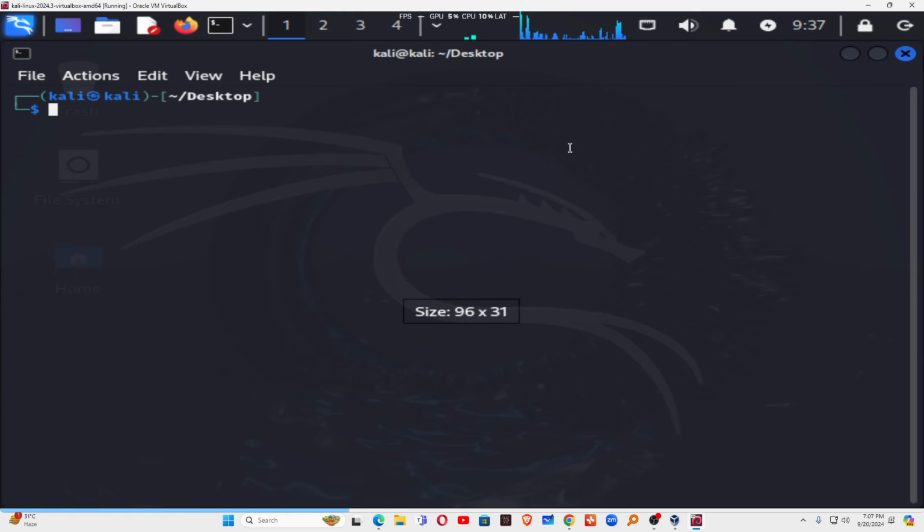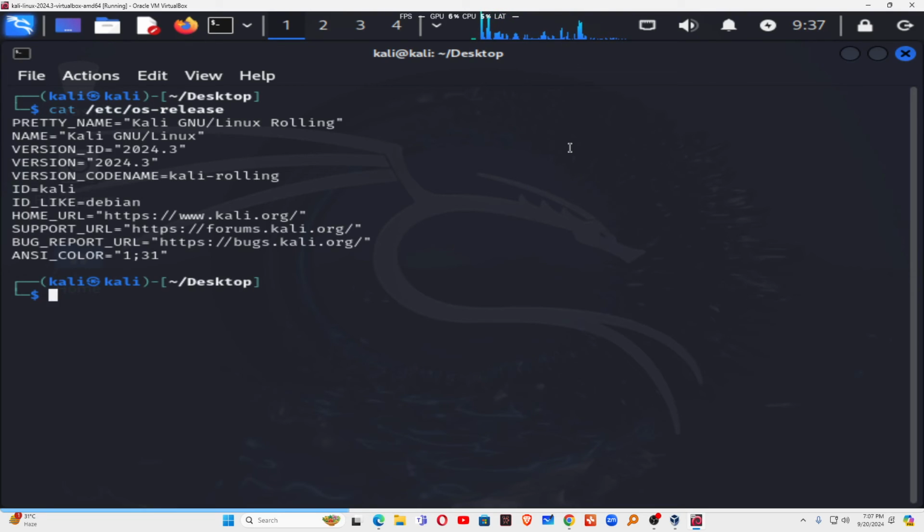2024.3. If you want to check, open the terminal, and then type cat /etc/os-release, and this command will show you clearly. You can see here, this is Kali Linux 2024.3. Okay, and it is easily visible. So there is no doubt. This is Kali Linux 2024.3, and this is the latest one.